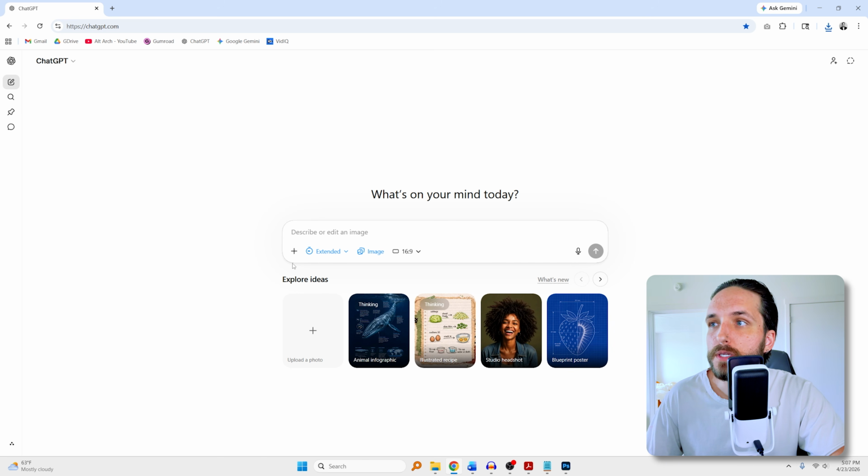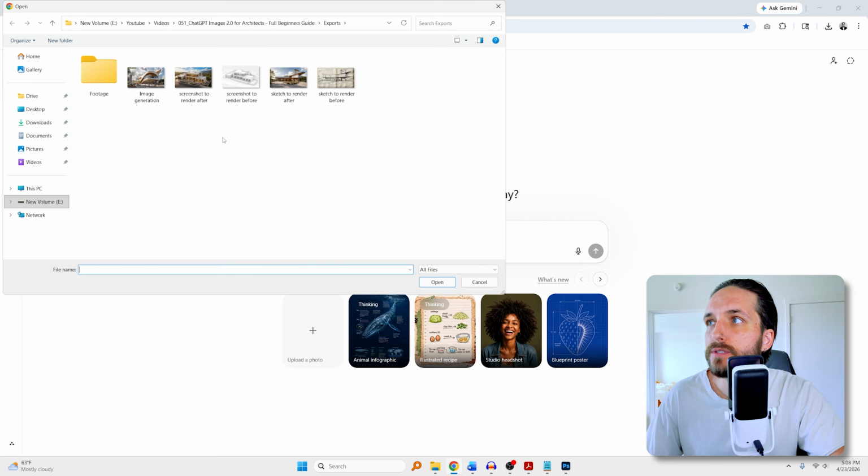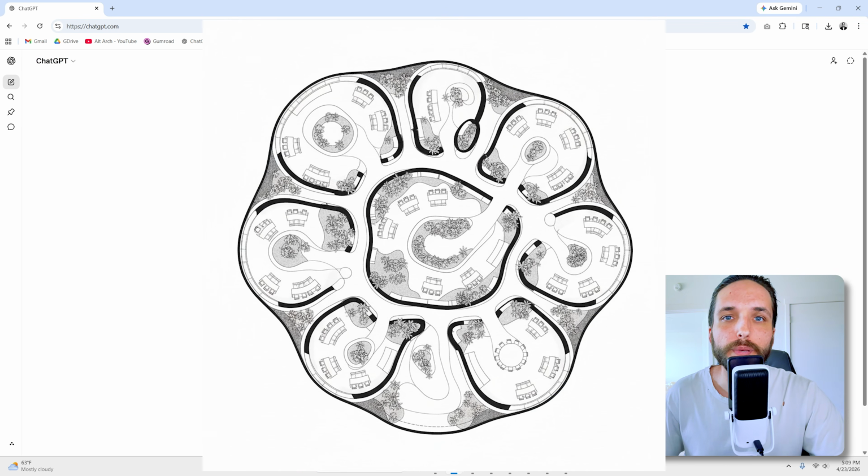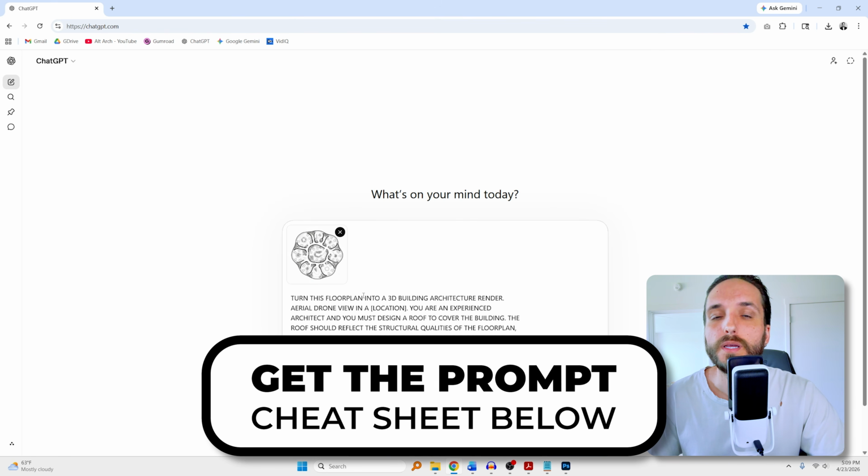Now let's upload the image of our floor plan. Add photos and files. This is the image of the floor plan, and let's go ahead and turn it into a render. Copy and paste the prompt that's linked in the description below, and let's go ahead and fill in all of the brackets.